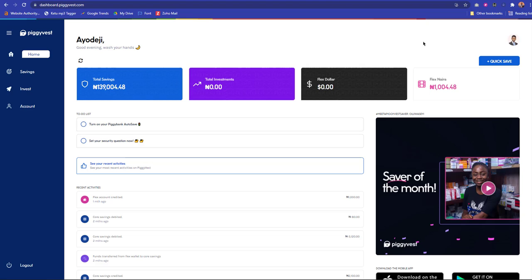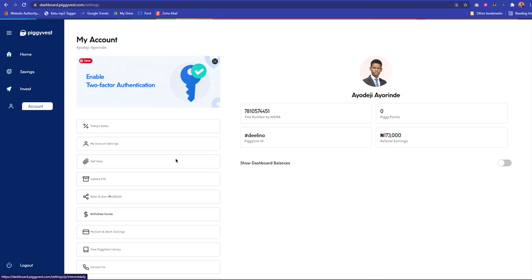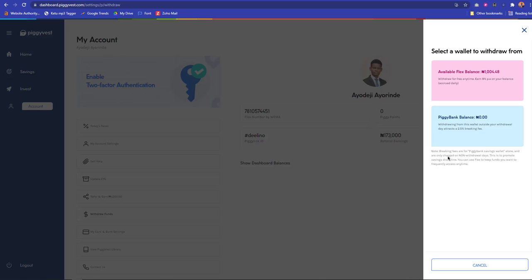Okay, so the first thing you need to do to be able to withdraw your money is to come to your account. You can come to the account button here, and you can also click on your profile icon or your profile picture basically, and it's going to take you to the account section. As you can see, this is what my account section looks like. Then you come to withdraw funds. Withdraw funds is the same thing as withdrawing your money.